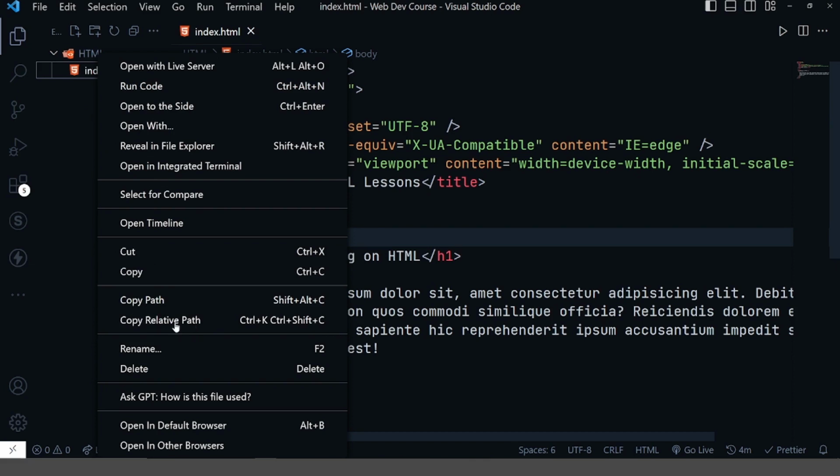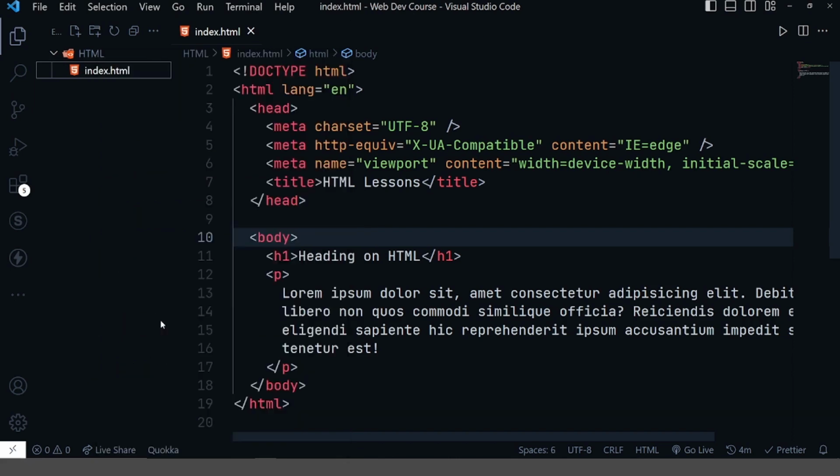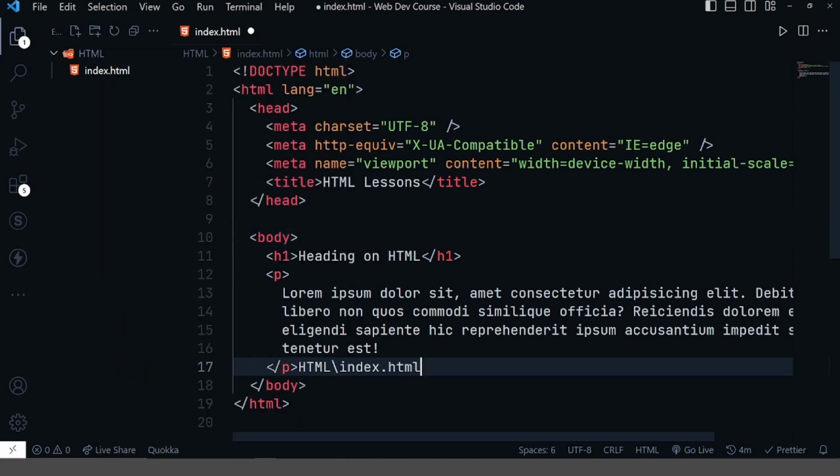There is relative path and there is copy path. When you copy the relative path, it only shows you from the current directory to the file where you are. Let's copy the relative path. You understand what I mean? If I paste it there, it just shows you the current directory, the HTML folder, and the file itself. When we paste this, the browser won't understand where inside our machine this file is seated. So we don't use the relative path.